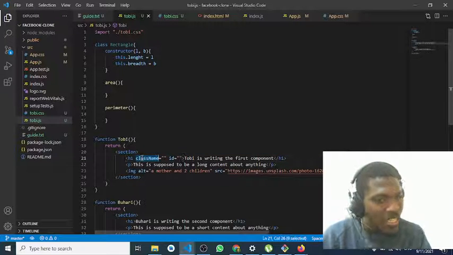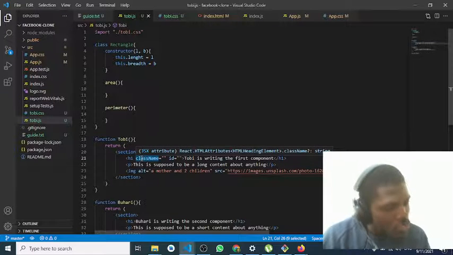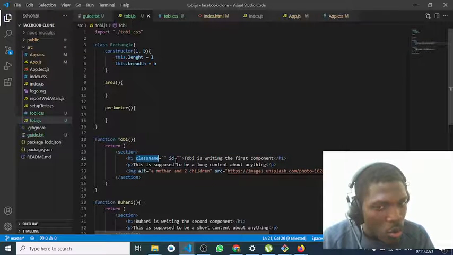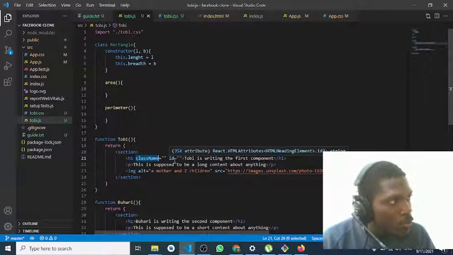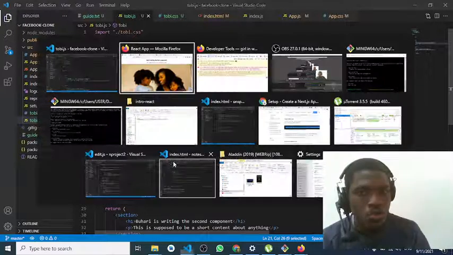So you will see something like this that makes it different from normal HTML. It is still normal HTML you are writing. The only difference is that there are some keywords in the attributes that you have to change. Apart from those keywords, you are okay. So let me show you some of those keywords now.